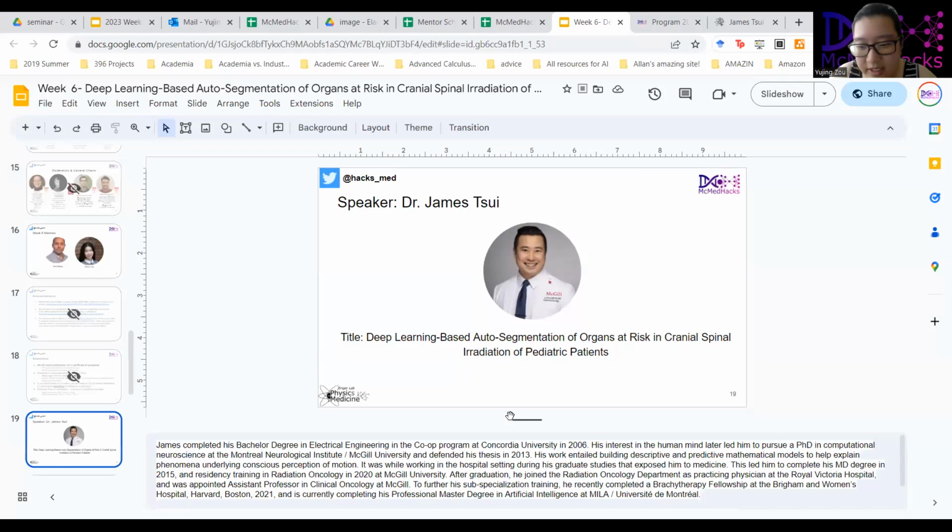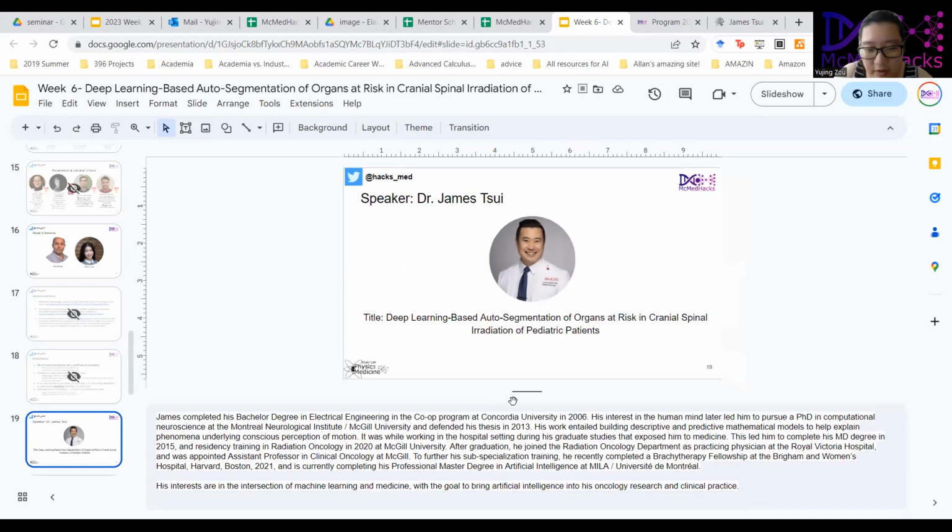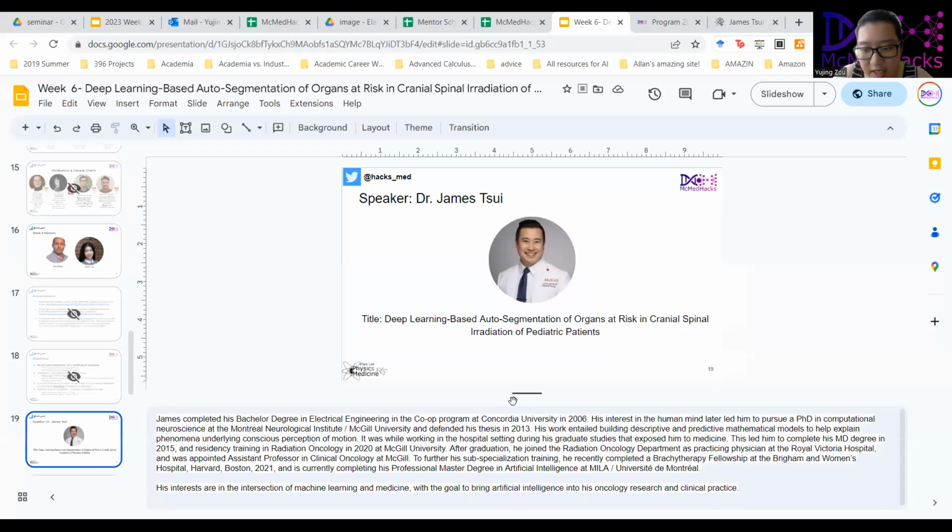which led him to complete his medical doctor degree in 2015, as well as the residency training program in radiation oncology in 2020 at McGill University. After that, he has been a practicing physician at the Royal Victoria Hospital and was appointed assistant professor in clinical oncology at McGill. On top of that, he has also recently completed a brachytherapy fellowship at the Brigham and Women's Hospital at Harvard, Boston. He has also finished a professional master's degree in artificial intelligence at MILA at the University of Montreal.